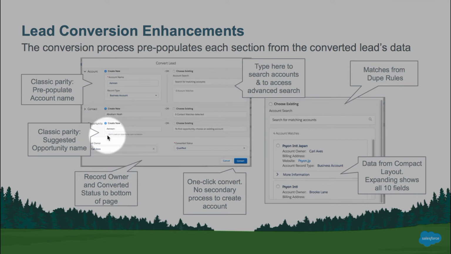And we have similar functionality with regard to the opportunity. If we don't want to create an opportunity, we can use the checkbox just like we've had previously and just like we have in Classic. We can go ahead and use the checkbox to not create an opportunity.